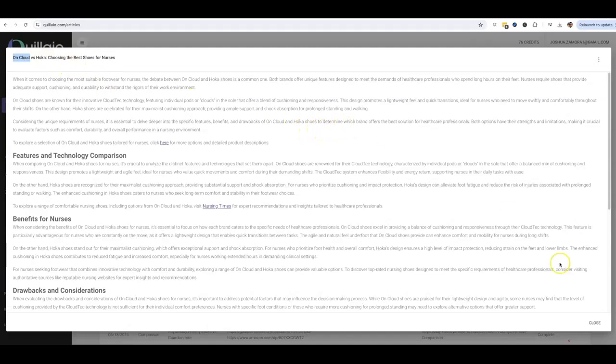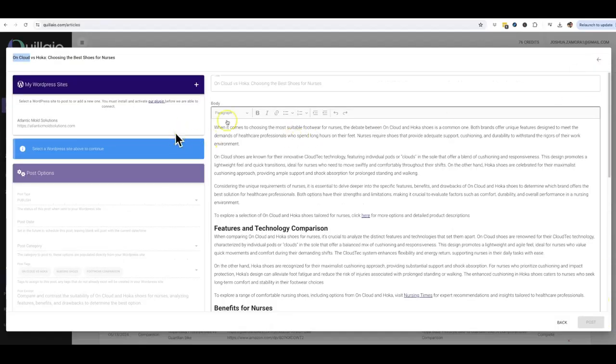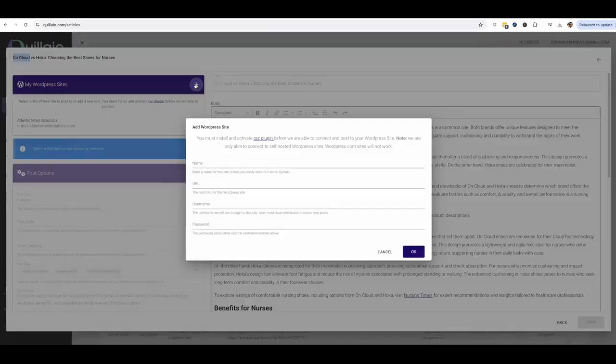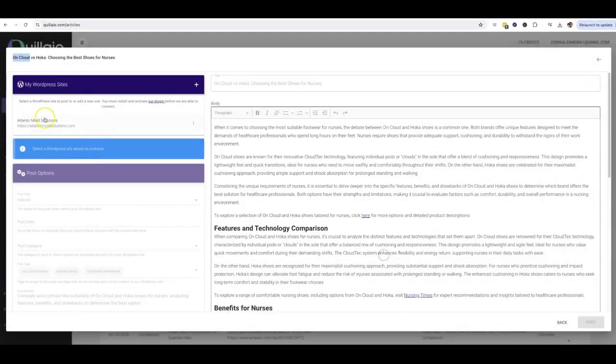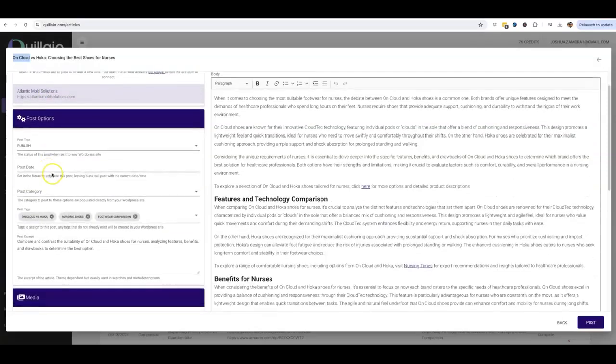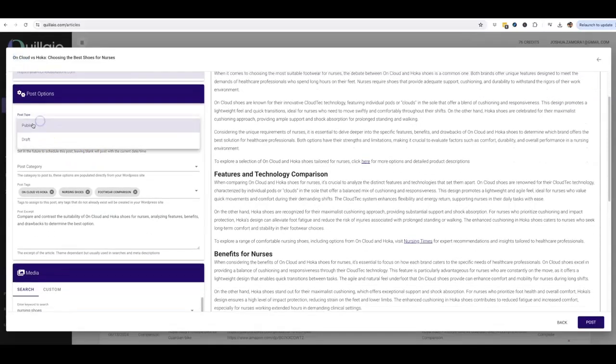All right. And then from here, I can just come to this post to WordPress option, and I'll be able to add your WordPress sites by clicking on this option here. You would enter your information, add our plugin so that it can post on your behalf, add your details here, click OK, and then your list of sites would show up here on the left hand side. You just select it, and then here are the posting options. You can publish it right away, you can leave it as a draft, you can choose the post date. I'm going to leave it blank so it can post right away.